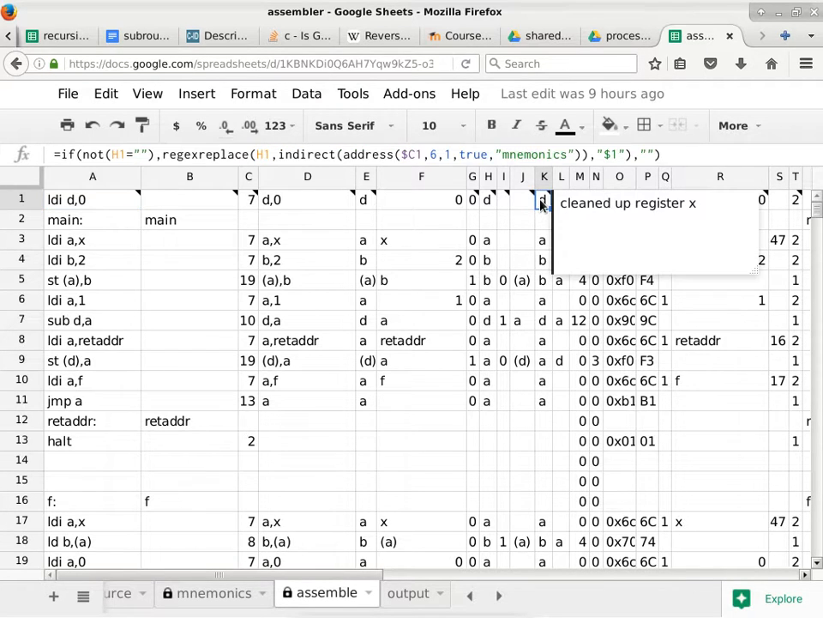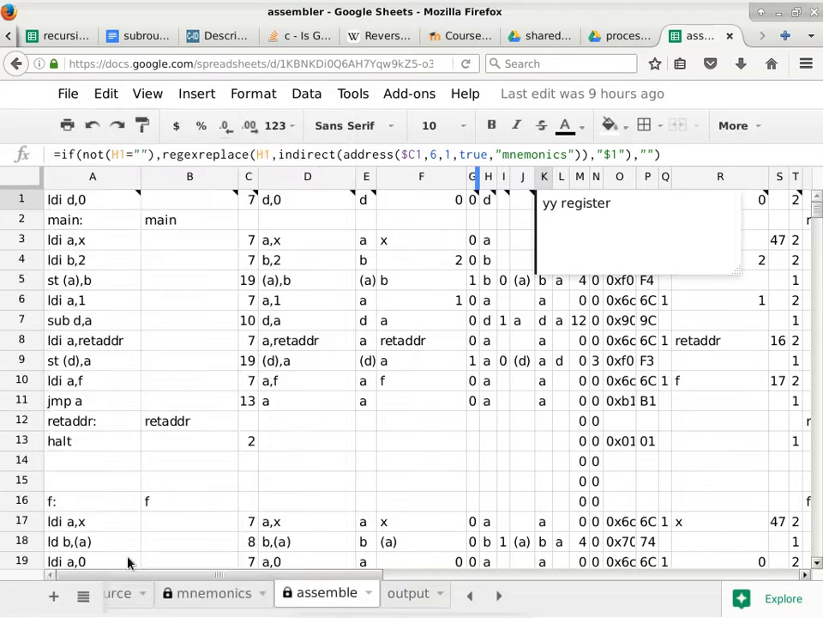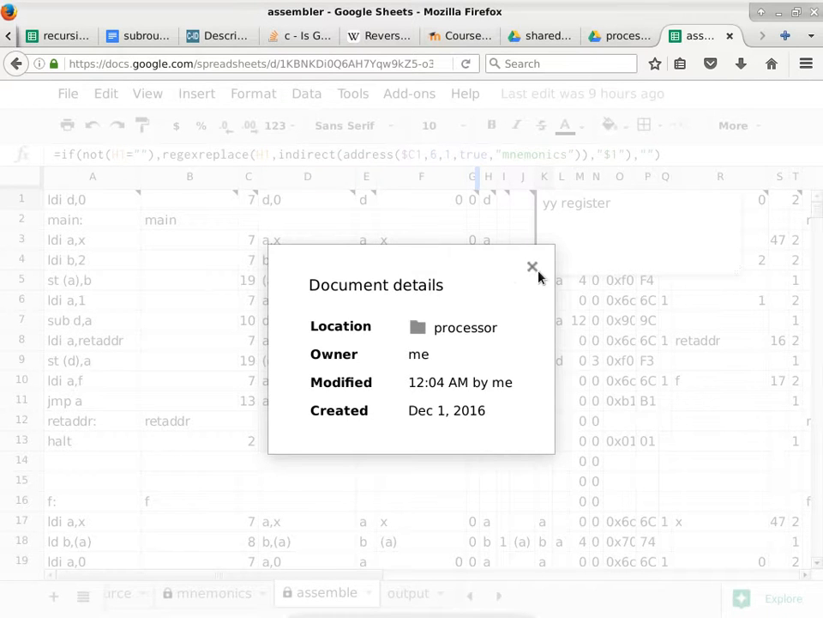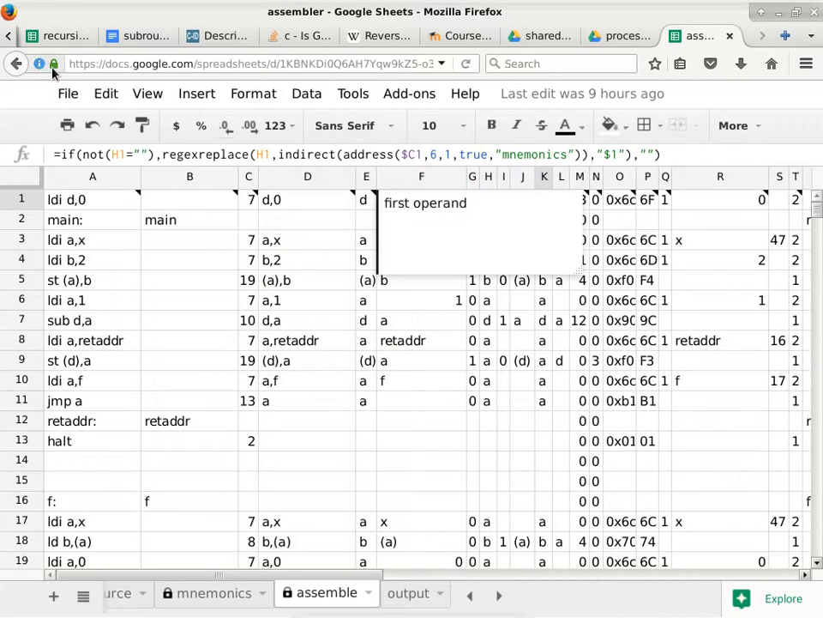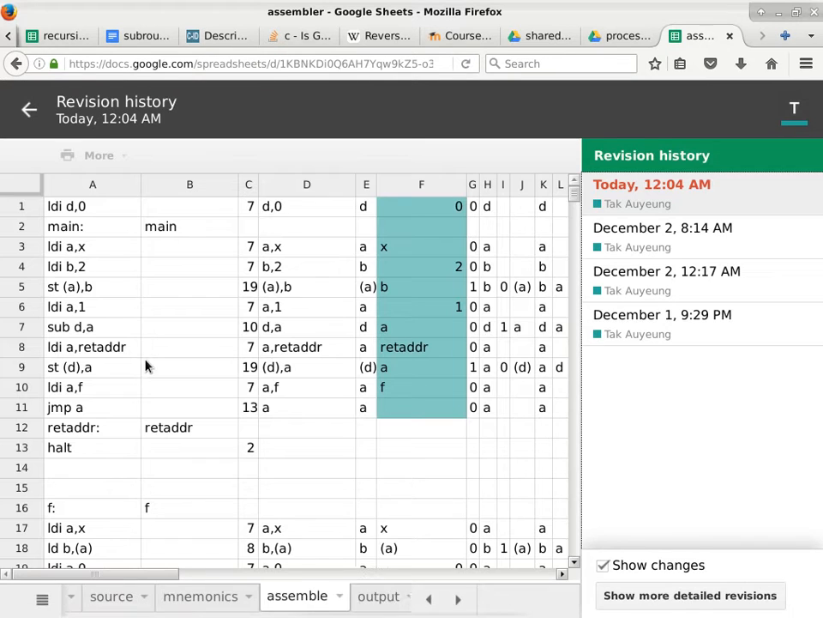It took me, if you look at the properties of the document, it probably has that information. I think you have revision history. Revision history, there we go. So I started at about 9:30, and it was pretty much done by midnight on that day. So about 3 hours.